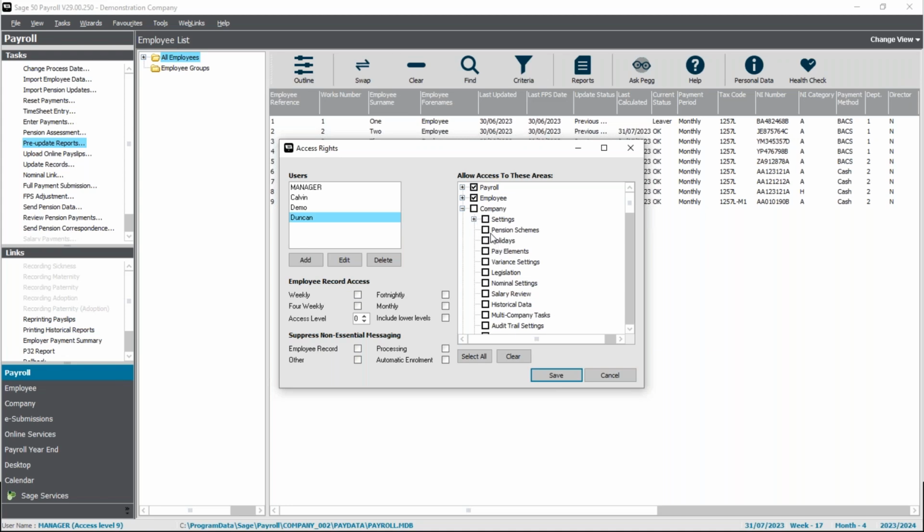What about pension schemes? No. Now he does process payroll, so I will allow him to access the pay elements in case he needs to add or amend any, and the variance settings as well. Now the rest we're going to leave off. So that is all we're giving Duncan in regards to company level.